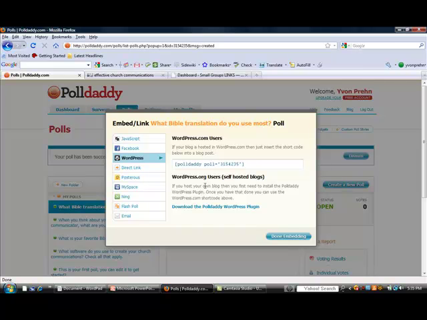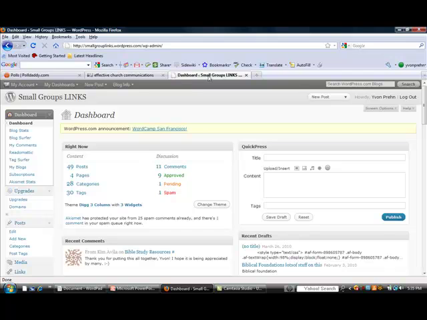Now, if you have a self-hosted blog, you first have to install the WordPress plugin, which I've done. That's on my regular site. But this one is just for the free WordPress.com users. All you have to do is you just have to take that, copy it, and then I'm going to go into my dashboard that's already here for my website. I'm going to add a new post.